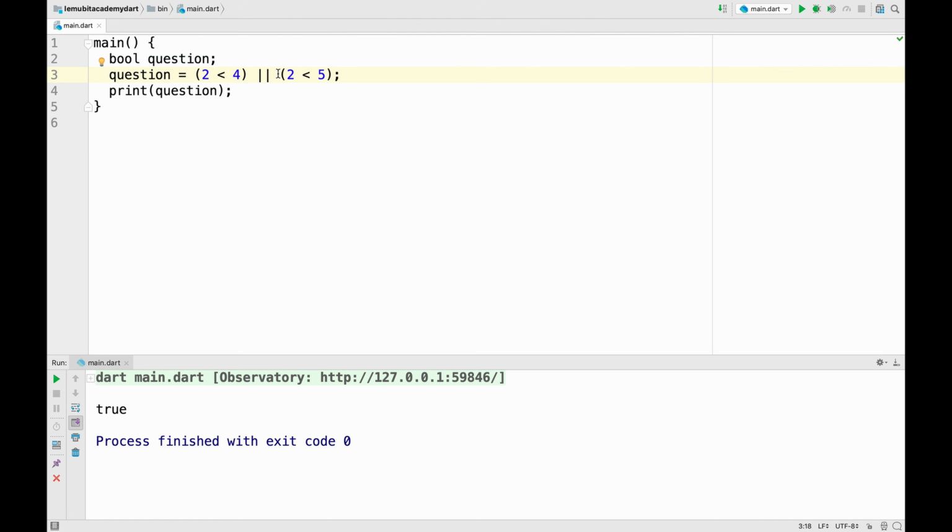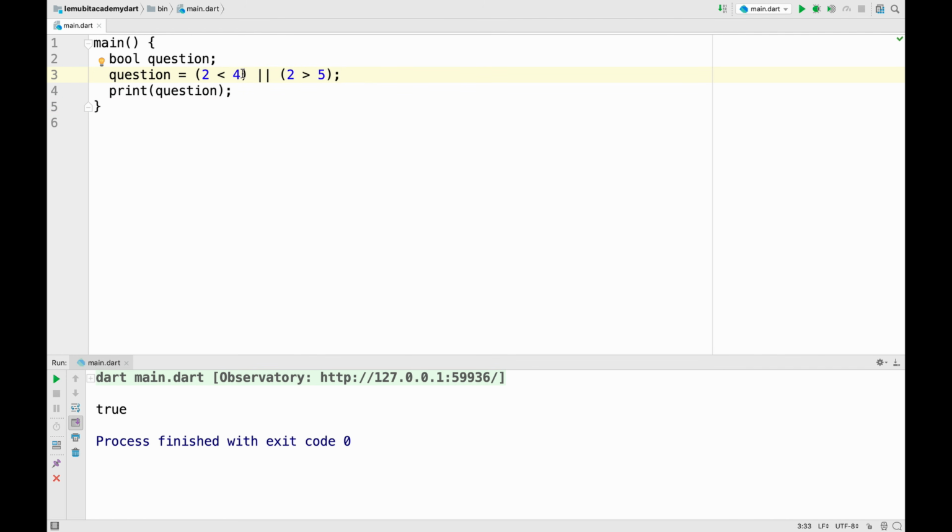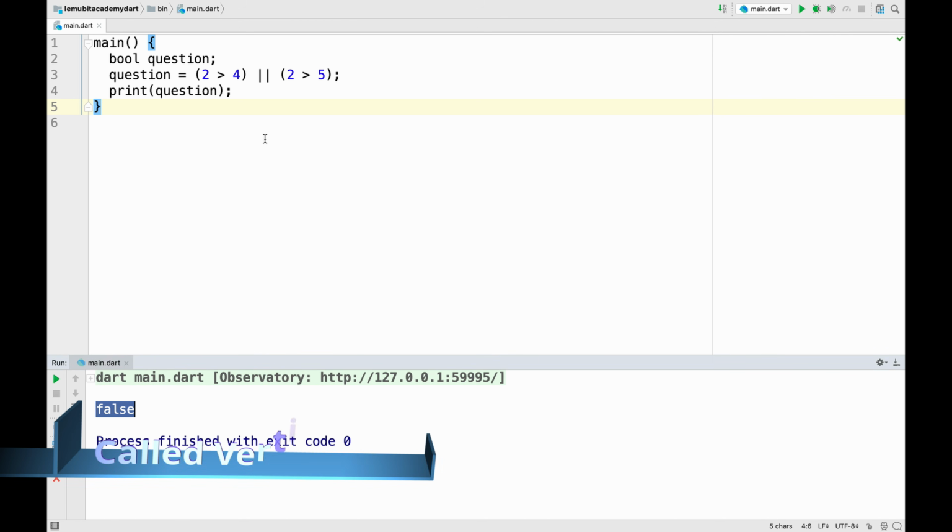So 2 is less than 4 and 2 is less than 5, so the whole expression is true. But even if I say 2 is less than 4 or 2 is greater than 5, it's still true because 2 is less than 4. 2 is not greater than 5, but at least one of these expressions, which is 2 is less than 4, is true. So if any of these expressions are true, then the whole expression is true. And to do an or, you use this double pipe, the slash in the middle.